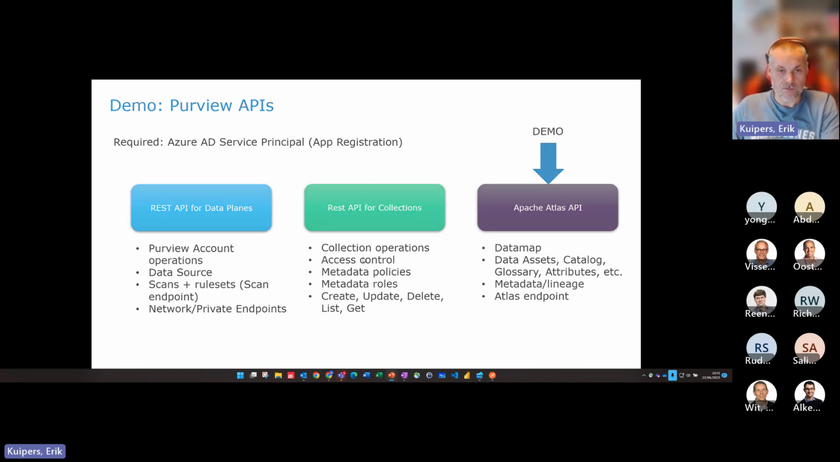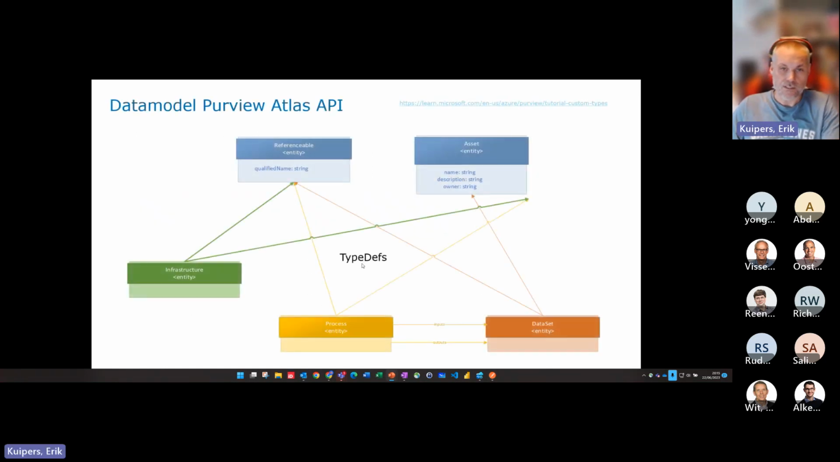This is the data model for the Atlas API. It's based on type definitions, and every type definition can be, for example, a reference table or an asset, or a process and a data set, and these are all entities. And that's how it's stored in the graph database in Atlas.